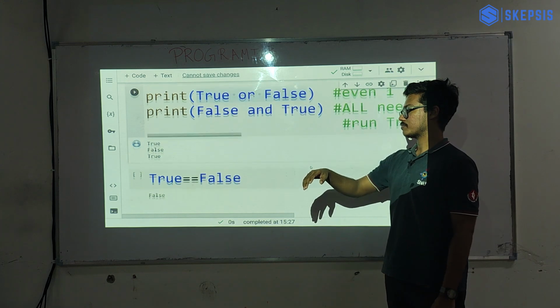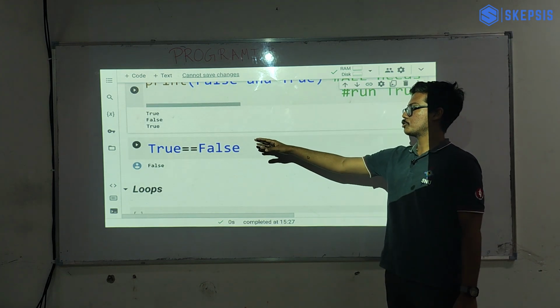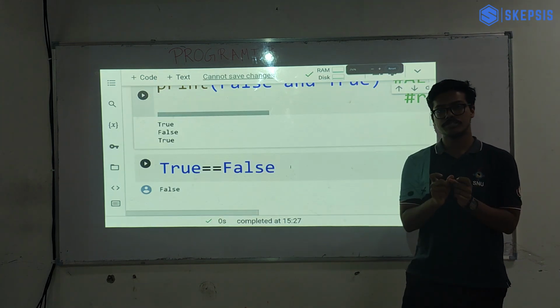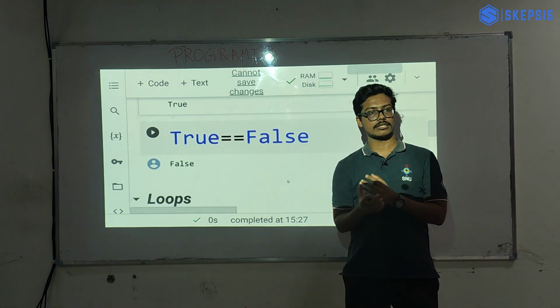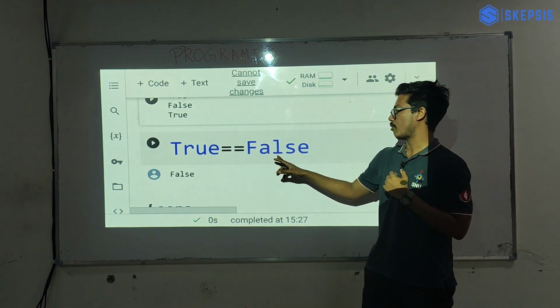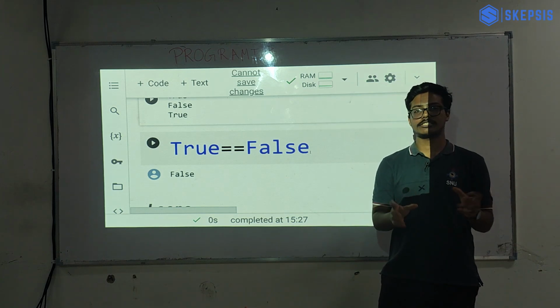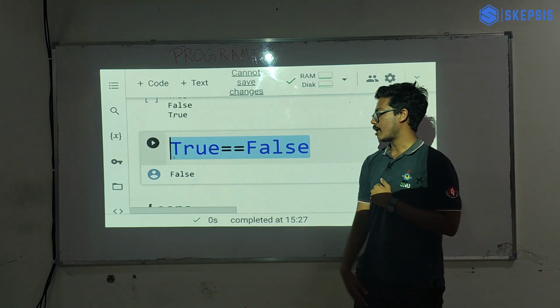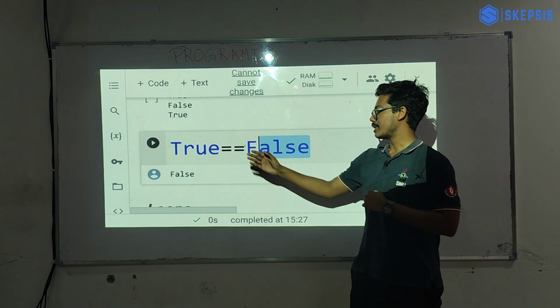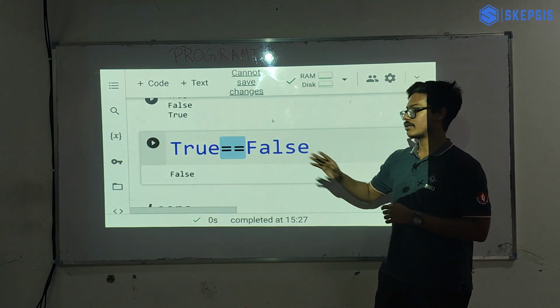Okay, so I've got true equals to false. So equals to is a comparison operator. There are two values, true and false. You are comparing the two values and checking if they are the same or not. So are true and false the same? No. So the answer is false. That's it. So you don't have to write this one.